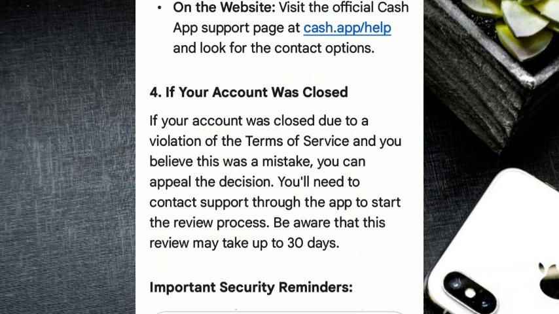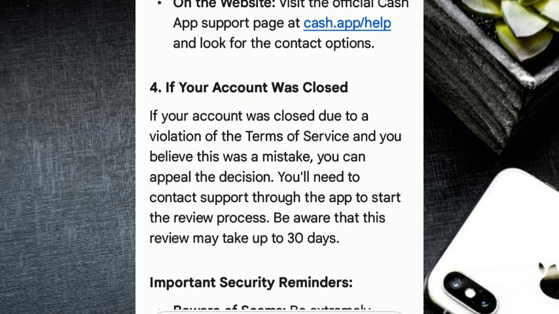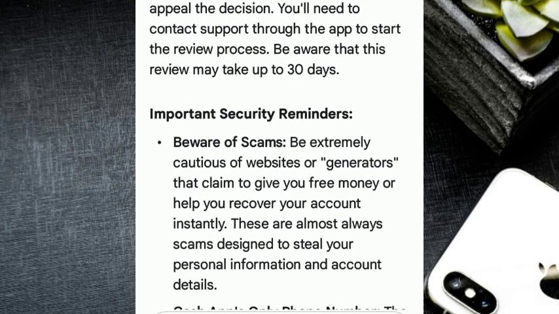4. If your account was closed. If your account was closed due to a violation of the terms of service and you believe this was a mistake, you can appeal the decision. You'll need to contact support through the app to start the review process. Be aware that this review may take up to 30 days.